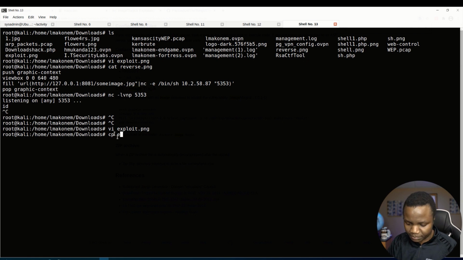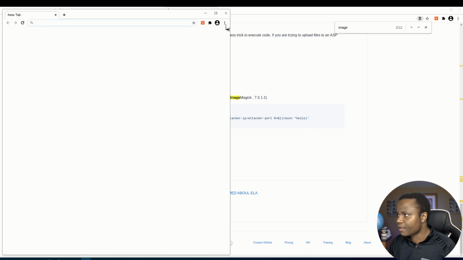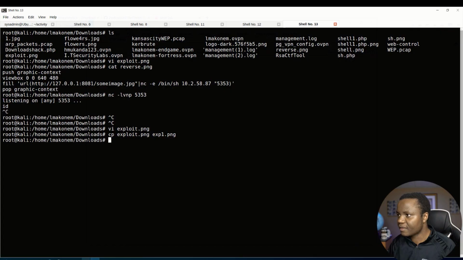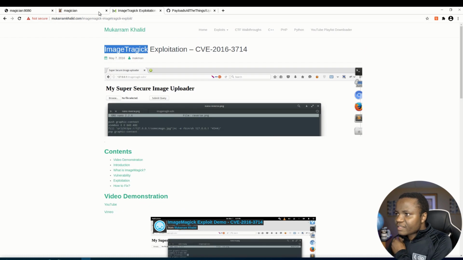Let's copy exploit.png to exp1.png. I'm just renaming it so that when I upload it, at least it's not the same name. Okay. Let's remove that. Now let's go back to that site.